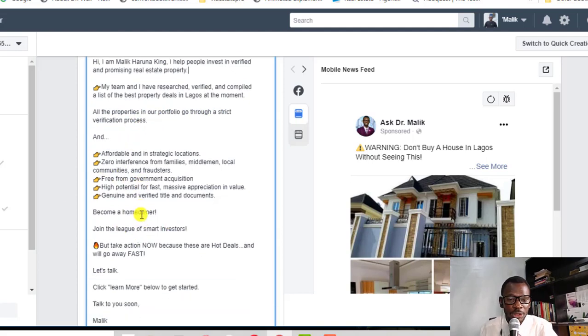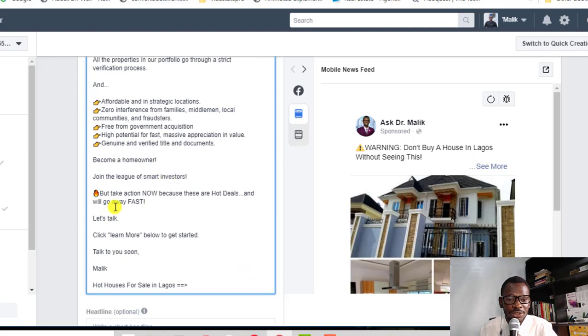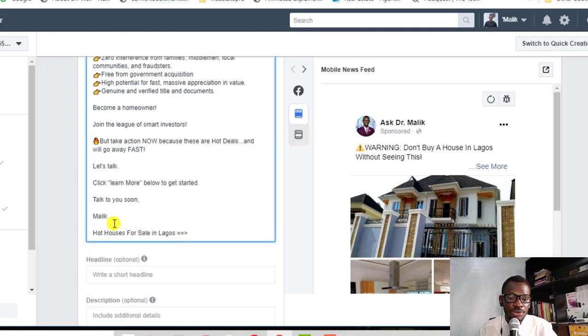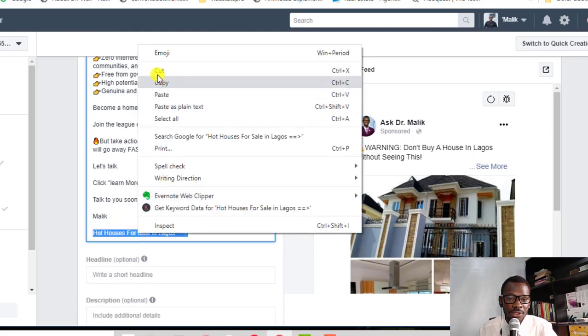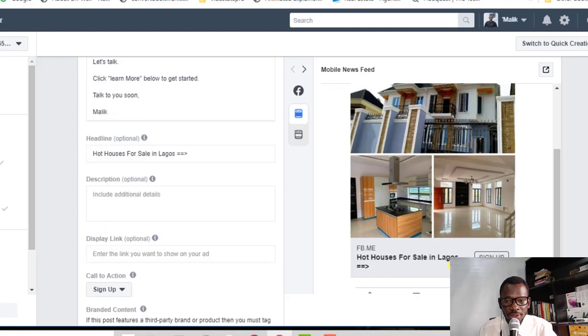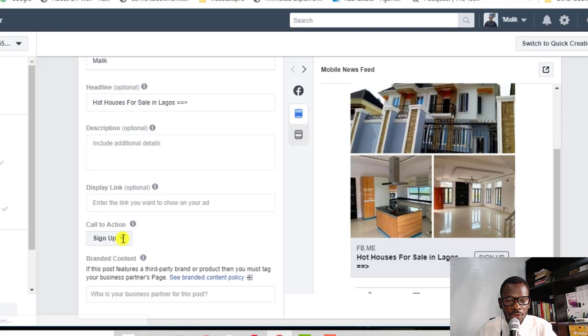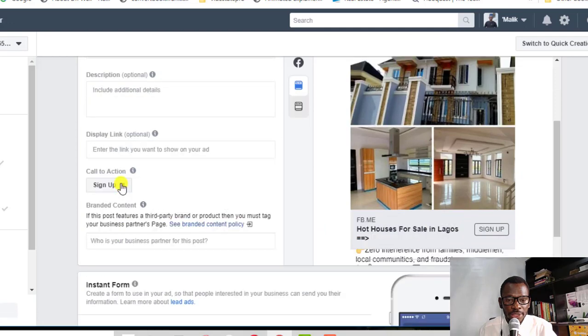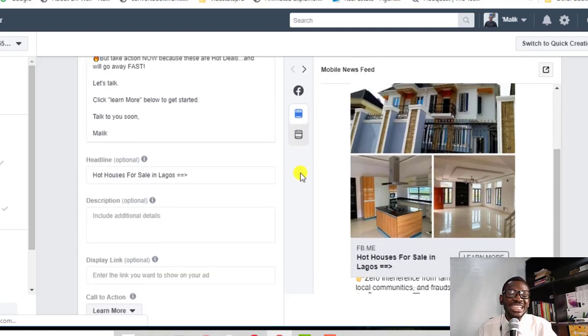We put these and become an owner, join the link of smart investors. But take action now, because these are hot deals and they will go away fast. Let's talk. Click learn more below. Talk to you soon, Malik. We could just take this, cut these, and just put this like this. So we change this call to action to learn more. Now I'm just taking you through a single path.